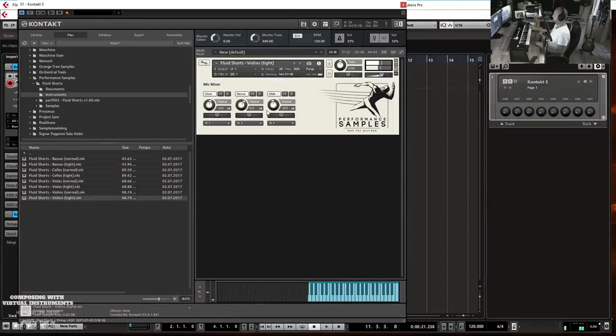And you get three mic positions, so let's bring these all up to zero and compare them. So we have the close mic, then we have the Decca tree, and finally we got a wide mic position.